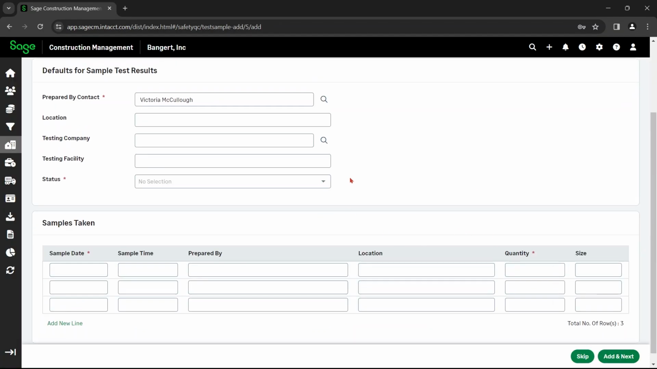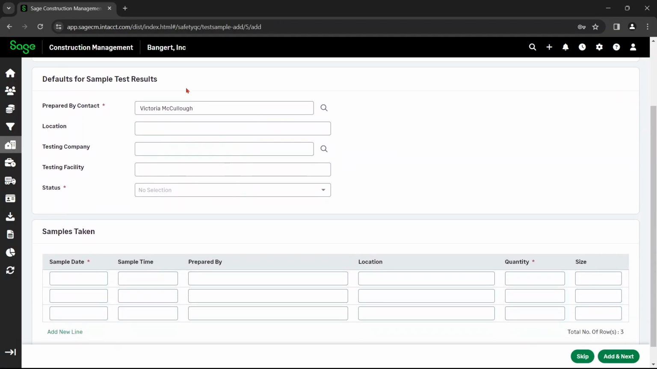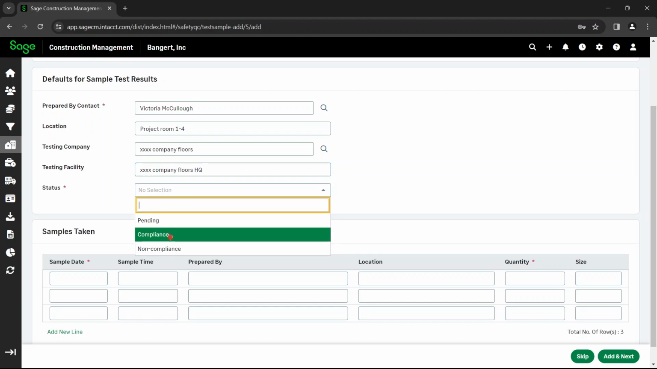Press next. Here you are going to have this already filled out, prepared by contact. You're able to change that. You put in your location. Put in your testing company. Testing facility. And then your status.